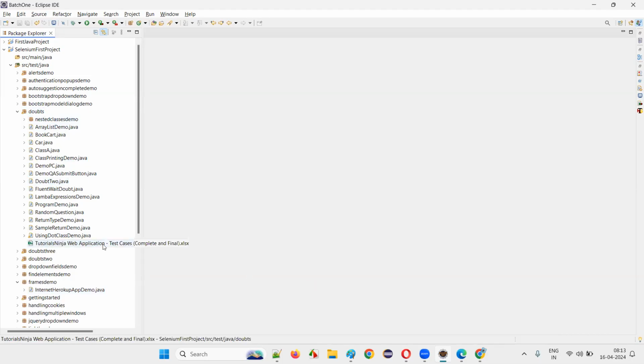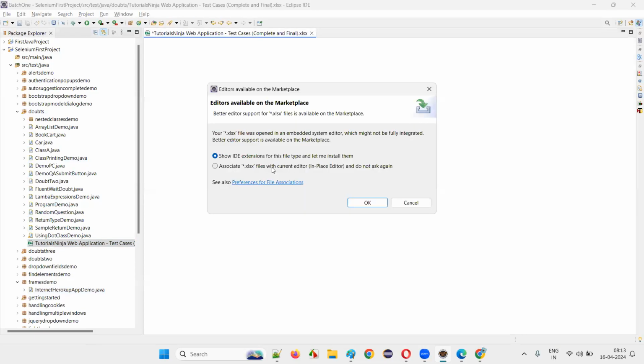You see, this is the thing, right? If I open it here, what is the problem happening? How does it open by default? Let's see that first. Editors available on the marketplace. Better editor support for XLS files is available on the marketplace. Your .xls file was opened in an embedded system editor, which might not be fully integrated. Better editor support is available on the marketplace. Show IDE extensions for this file type and let me install them.